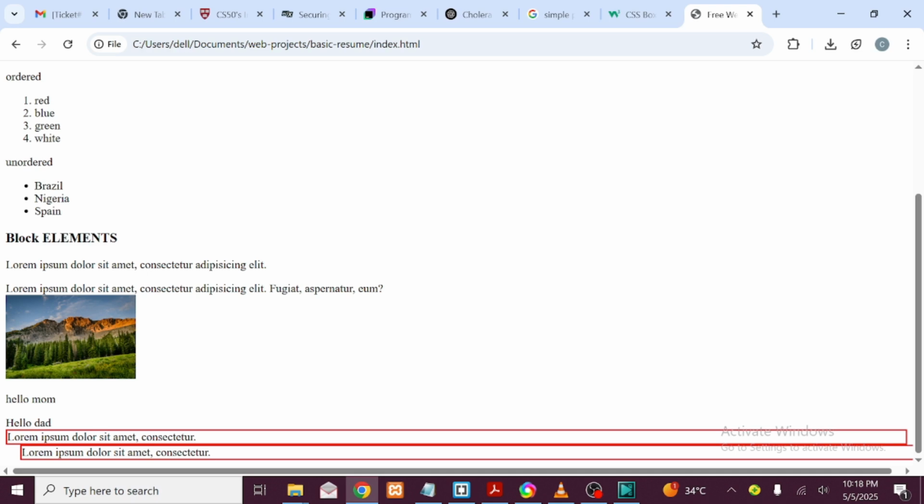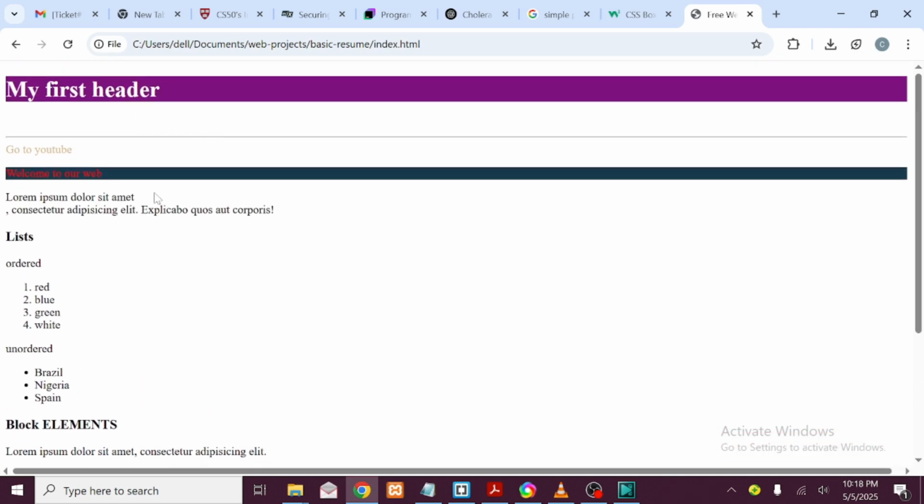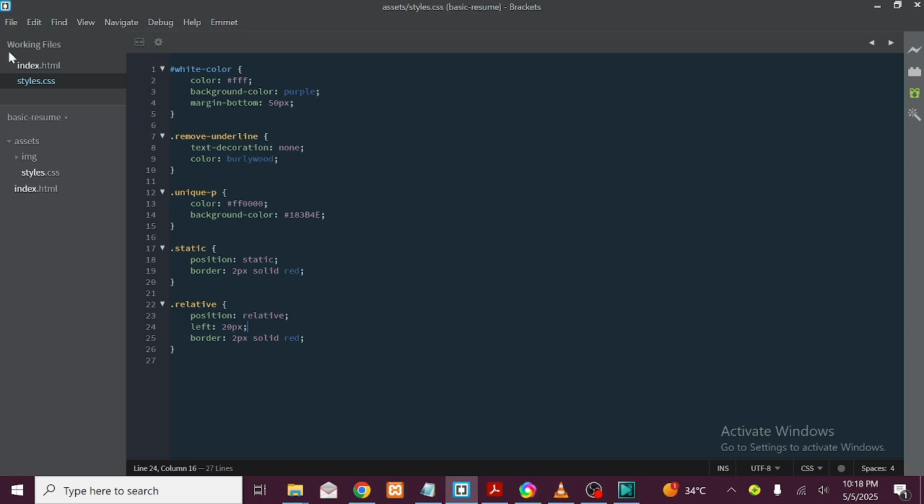Now let us move on to the fixed positioning. This fixed positioning is used in, you notice that in some websites their navbar is fixed, it doesn't change. Whether you scroll up or down, it's just going to be there. So that's about fixed positioning. I'm going to put it up here so that when we scroll down you can see that the position is fixed. I'm going to put it right underneath this header so that you can see what I'm talking about.